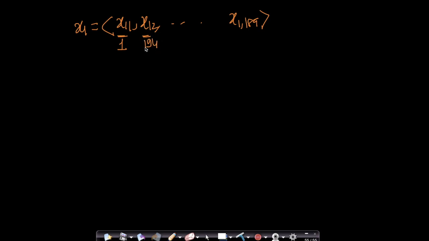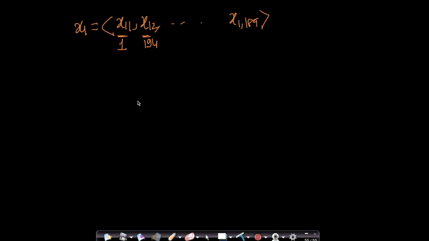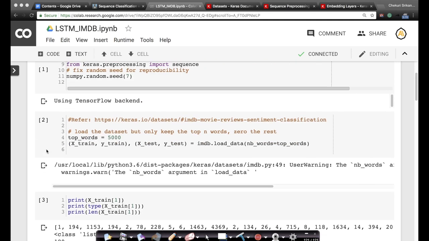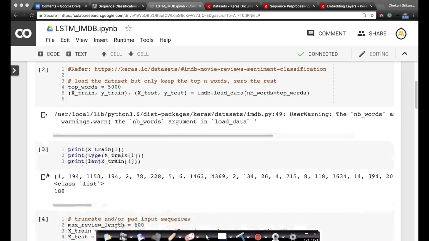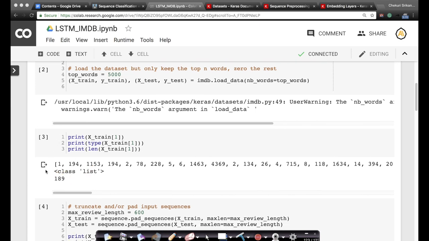So this is the word which in the sorted list is at the 194th position. Because we have truncated it and said we only want to use the top 5000 words by frequency, you'll never see an index value here greater than 5000. And this length is 189. Very, very simple. Next comes the very interesting step.